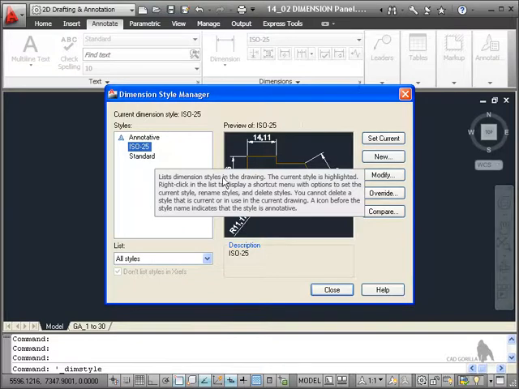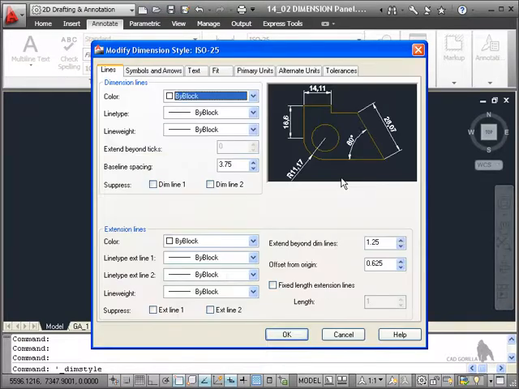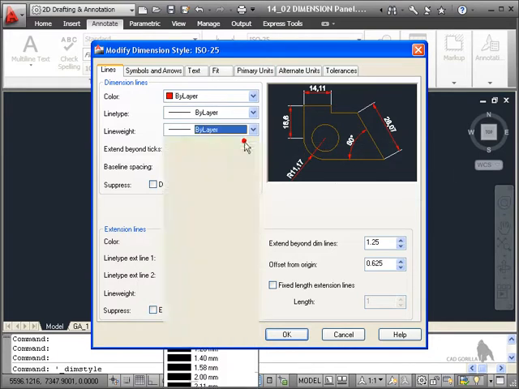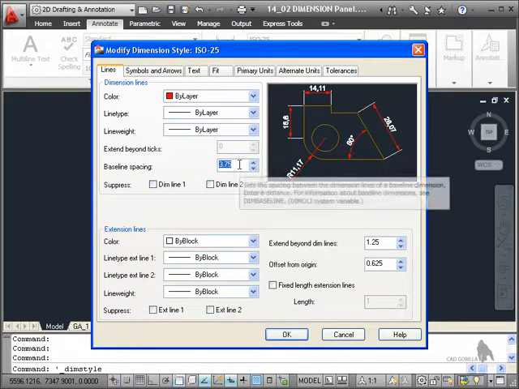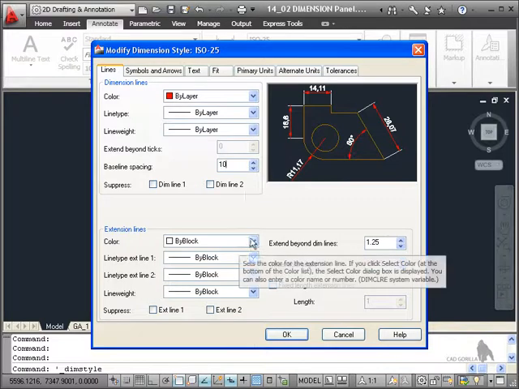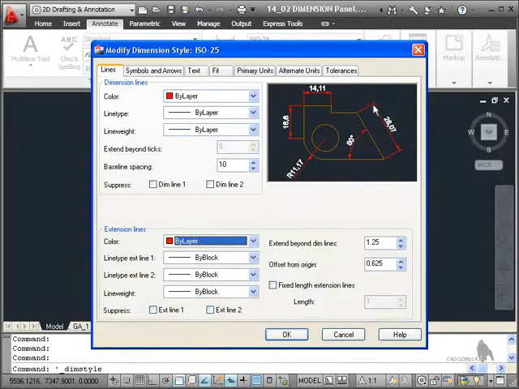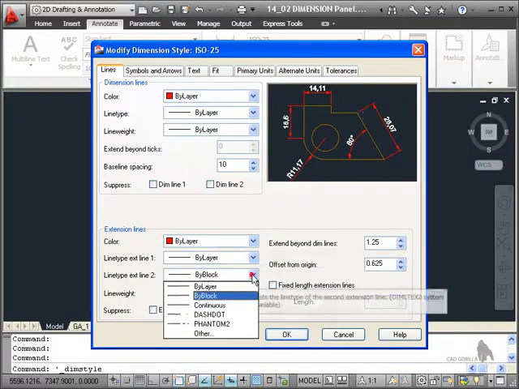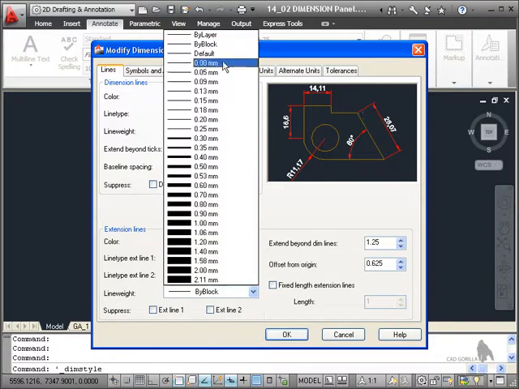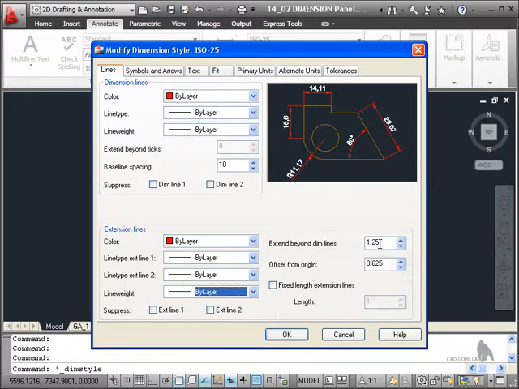Now we're just going to go through it really quick and modify it so that we've got some settings there that I would personally use. So in the Lines tab, I would set all these to by layer so they adopt the colors and the settings of your dimensions layer. Baseline spacing, I would go for 10. And also here on the extension lines, which are these little vertical lines that come out on each dimension, again, make them all by layer so that they adopt the colors and the settings of the dimensions layer. Extend beyond dimension lines. If you're working in a millimeters drawing, I would perhaps go for 2.5 millimeters there. And the offset from the origin there, I'd go for perhaps 4 millimeters, like so.